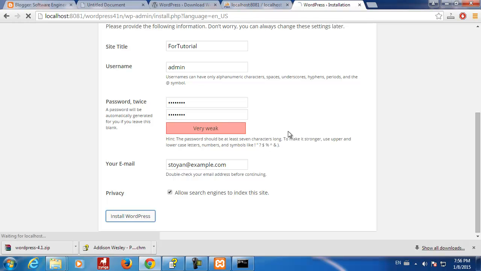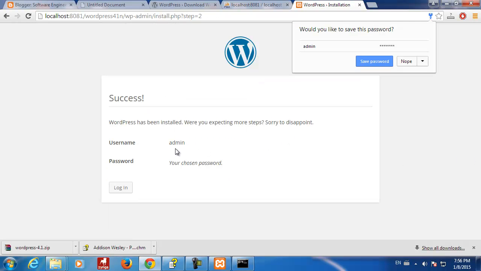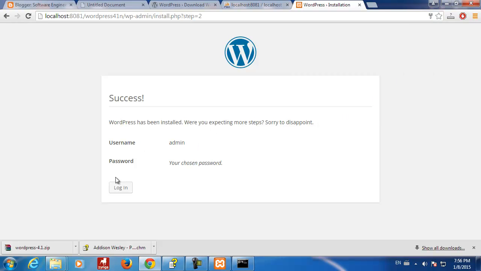I hope it's not taking too much time. Let's see what happens. Username admin. WordPress has been installed. Were you expecting more steps? Sorry to disappoint. Okay, that's perfect. You're choosing password, login.